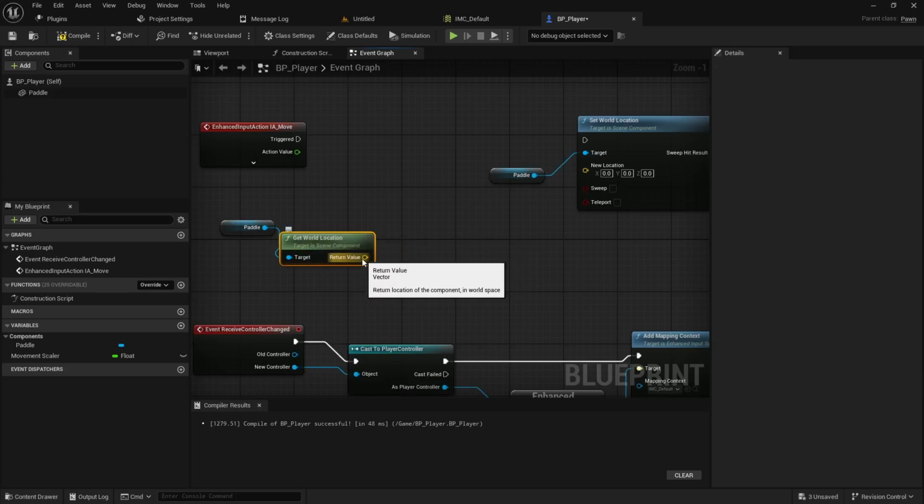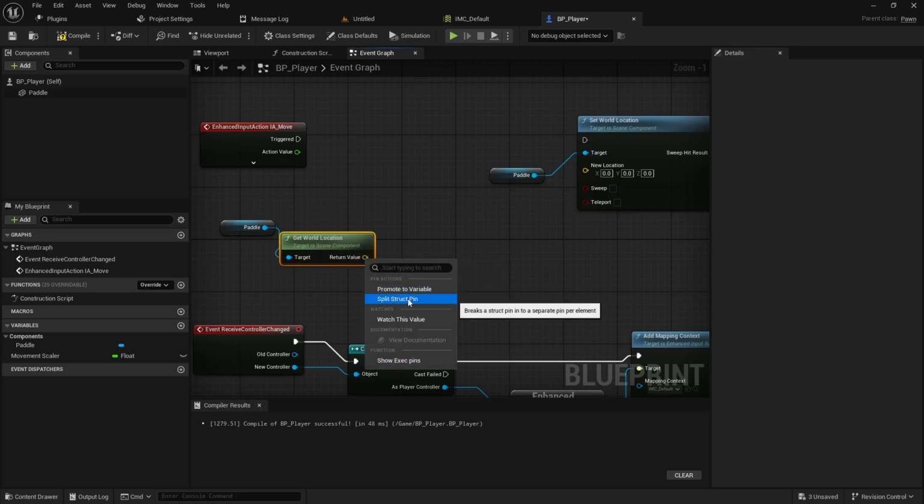We're going to be doing different things. A vector is basically an X, Y, and Z. We're going to be doing different computations on each pinout. So the way we do that is we have to right click and split the struct pin.